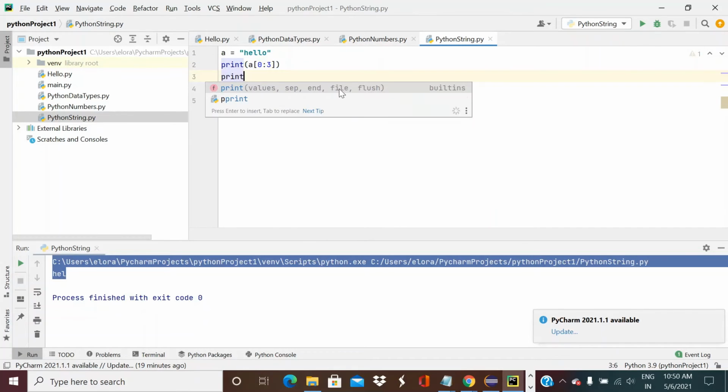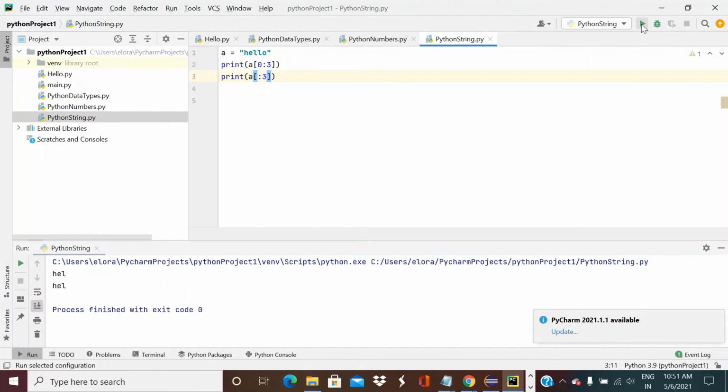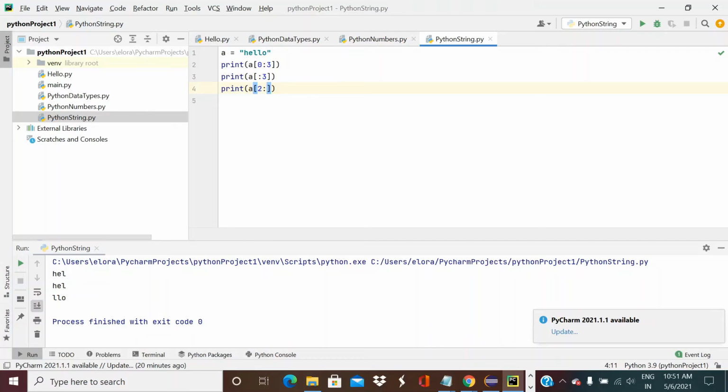And you can skip the first index also. Only the last index you can provide like this. Just give colon, and if you give 3, this will also print HAL. Okay? So it assumes that it starts from 0. Similarly, you can skip the end also. Suppose if you want a, then 2 colon, so from 2 till the end it will print LLO. So 2, 0 1 2, then till the end it will print.